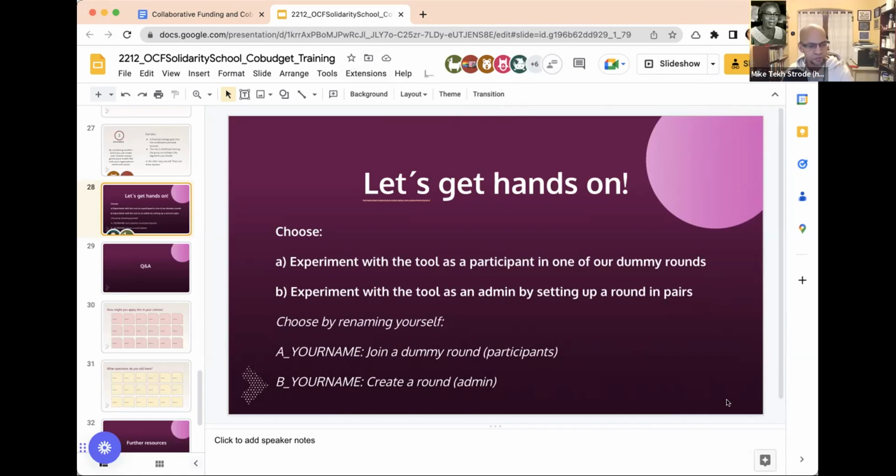And just restating, you're putting A in front of your name if you want to go to a group where you will be joining a round as a participant, and you're putting B before your name in Zoom if you want to create a round as an admin. So what we will do is put you into pairs for everyone who wants to experience this tool as an admin. And if you want to explore the tool as a participant, you can explore on your own.